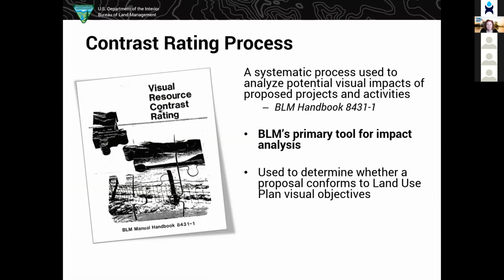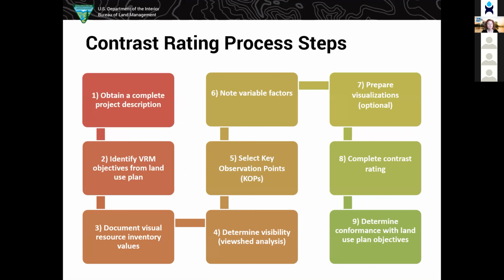BLM's contrast rating process is described in one of our handbooks, and it is our primary tool for determining impact analysis. As I already mentioned, it also allows us to determine whether or not we're meeting what we said we would do in our land use plans. There are several steps in the contrast rating process, and through the presentation, I will be going through all of these. As I go through them, I'm also going to use a fairly simple project that consistently threads through to help share this story. But be mindful that the process is also applicable across much larger and much more complex projects.